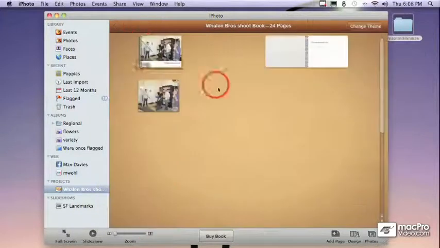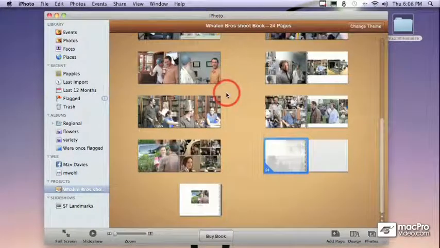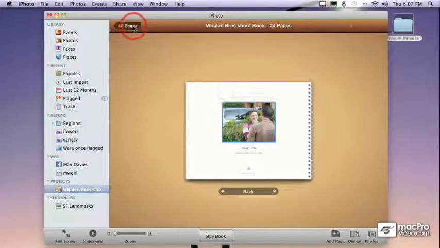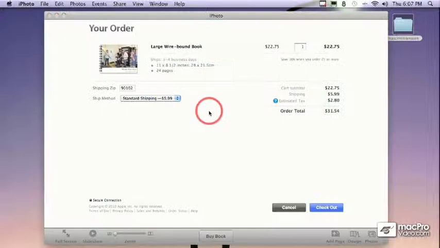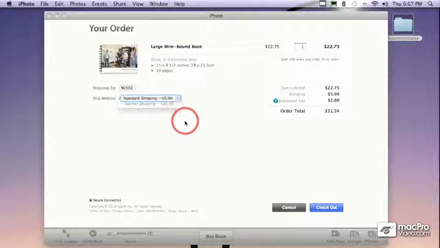You can always go to the all pages layout to see the entire finished book. There's our back cover. Once you're done, your book is just the way you want it to be. You simply say buy book, and it opens up my order page. And again, this is going to use the iTunes store. You can do standard shipping or express shipping if you need to speed it up.